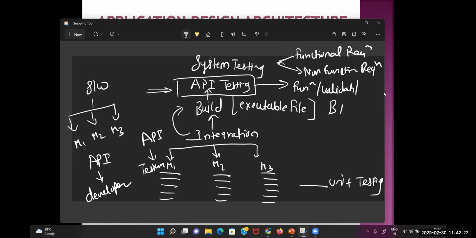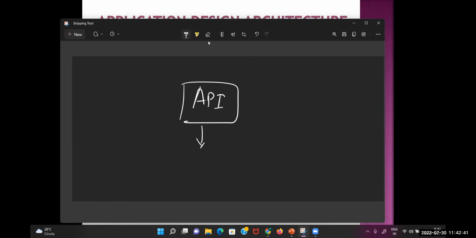Most popularly, in simple terms, we do black box testing. At the unit level and integration level, the developer performs white box testing. But in API testing, we do black box testing. So what is your role? You will get the API from the developer team, and this API you are going to test.